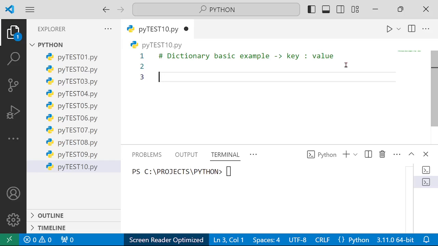Gonna call it world capitals. Dictionary uses curly brackets. So there is key, there is value. Let's say Athens.